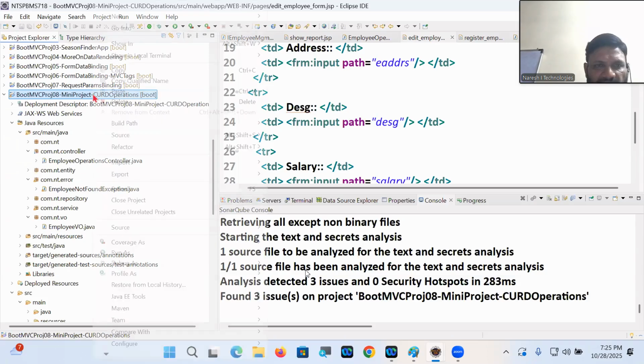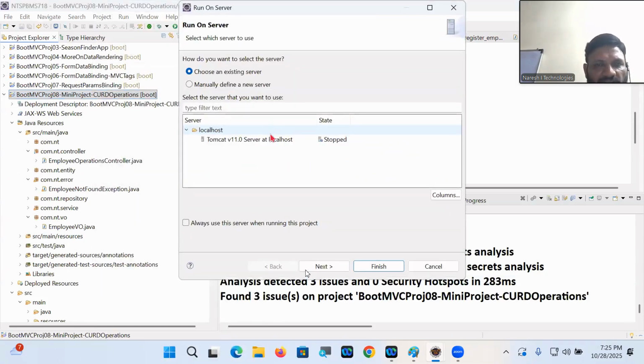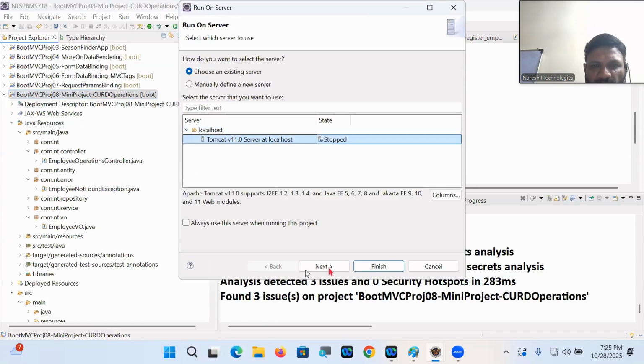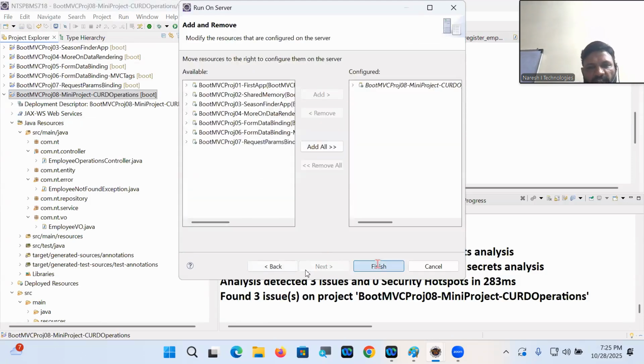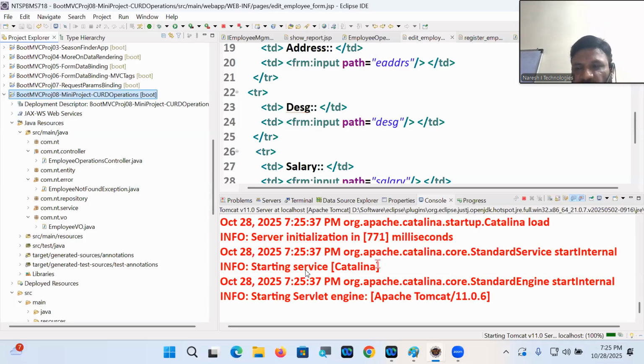Right click, run on server, Tomcat 11, finish.